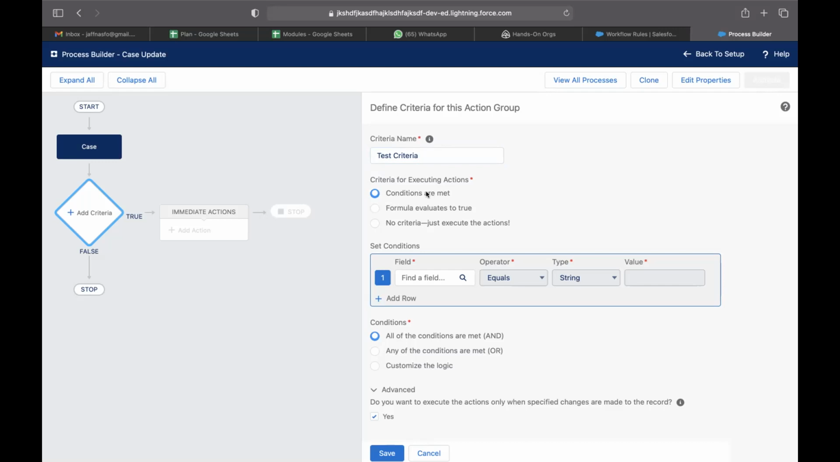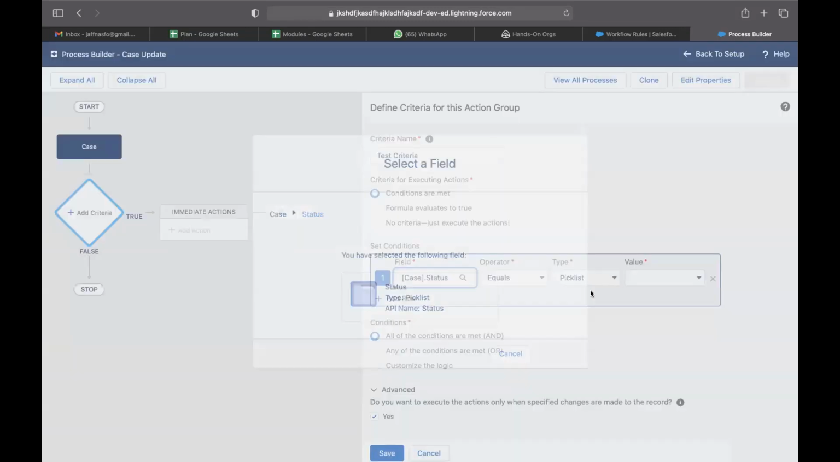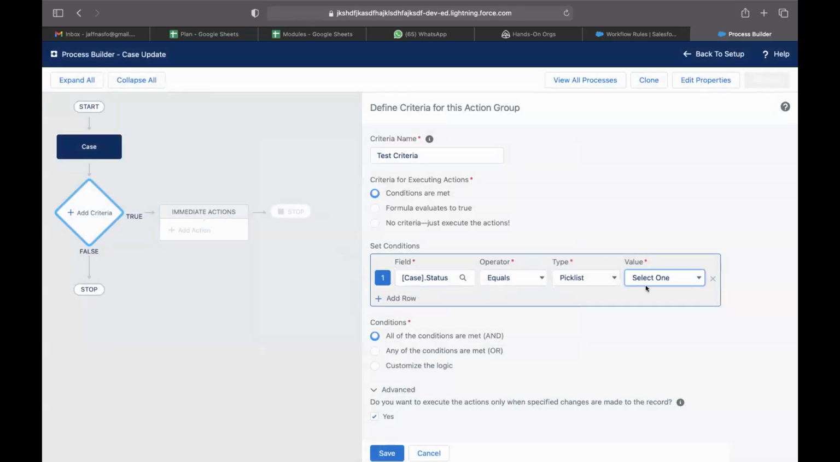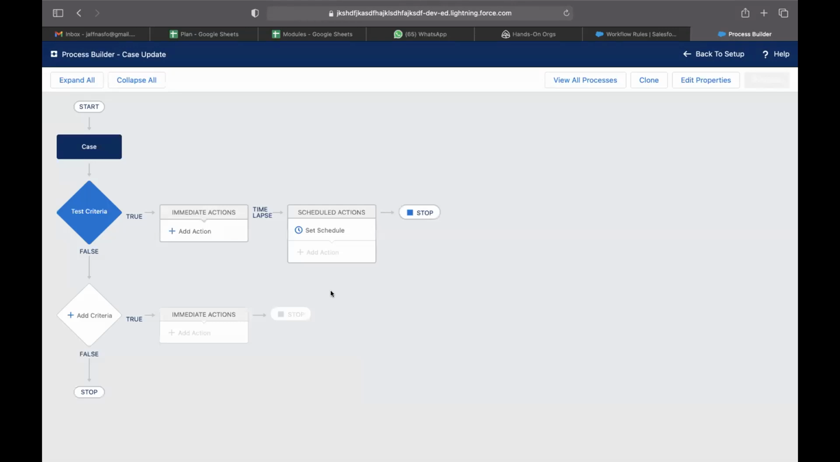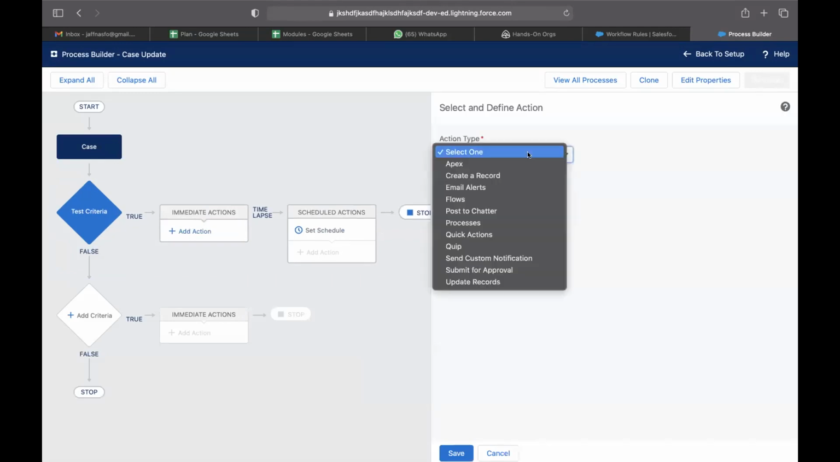So you can have the criteria. Again, you can choose conditions are met. Similarly, you can choose status. Here also you can specify and or you can customize your logic with and then or. Right? So here we are going to save. Then you can see the immediate action and the scheduled action.